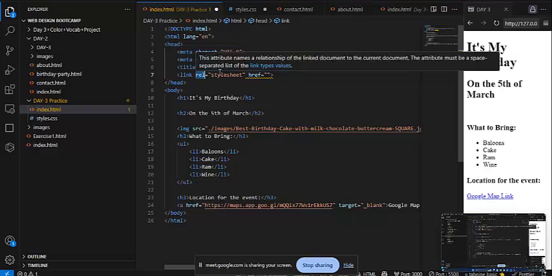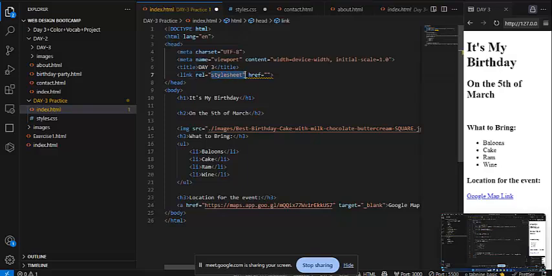Alright, so it has a relationship of style sheets, showing us that we are linking a style sheet to our HTML document. Then as you know, the href attribute is used for linking, as for adding a link. So what we want to do now is link our style.css file. We can simply type in styles.css. I can also say ./style.css.